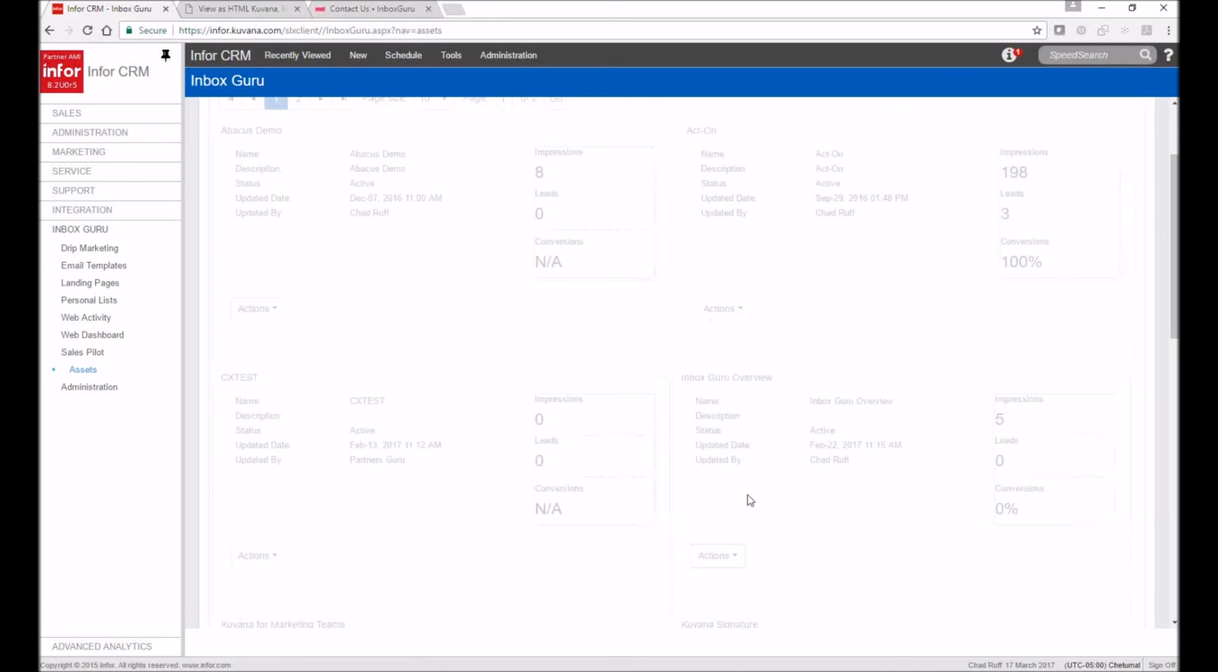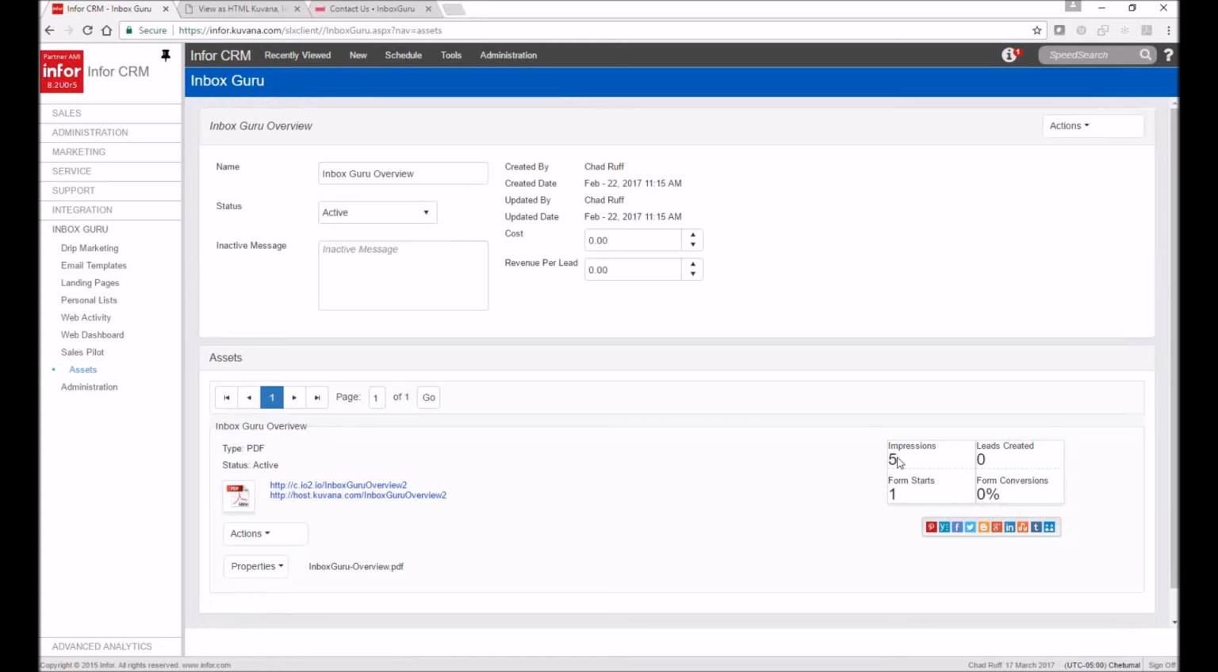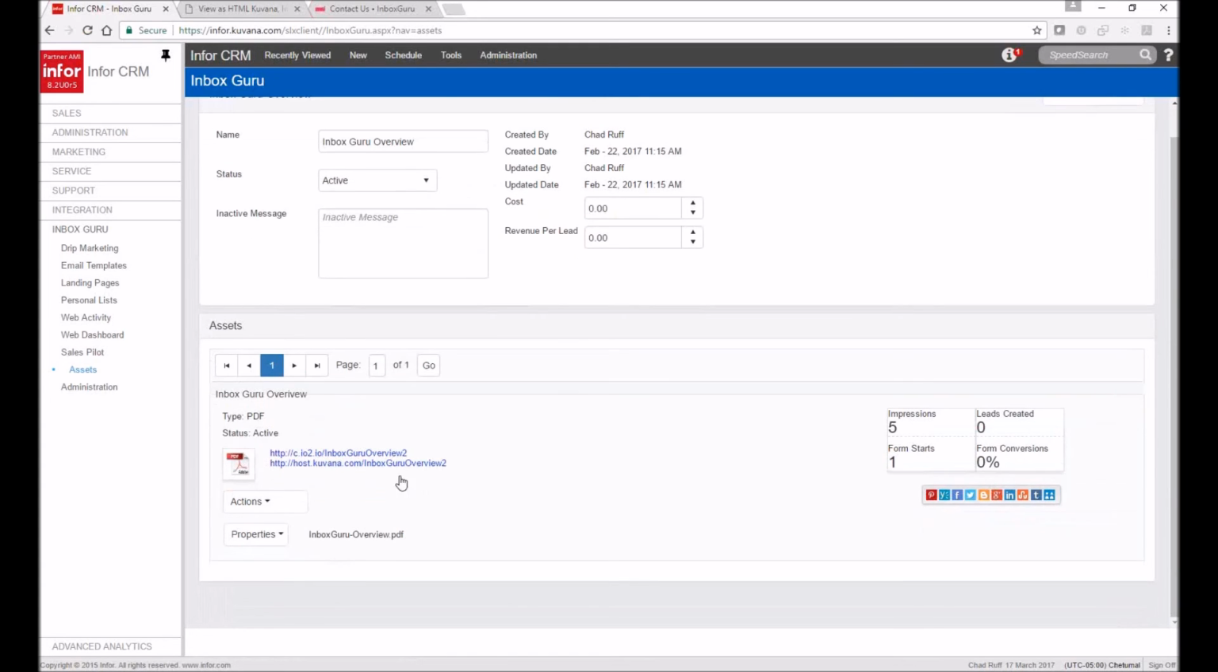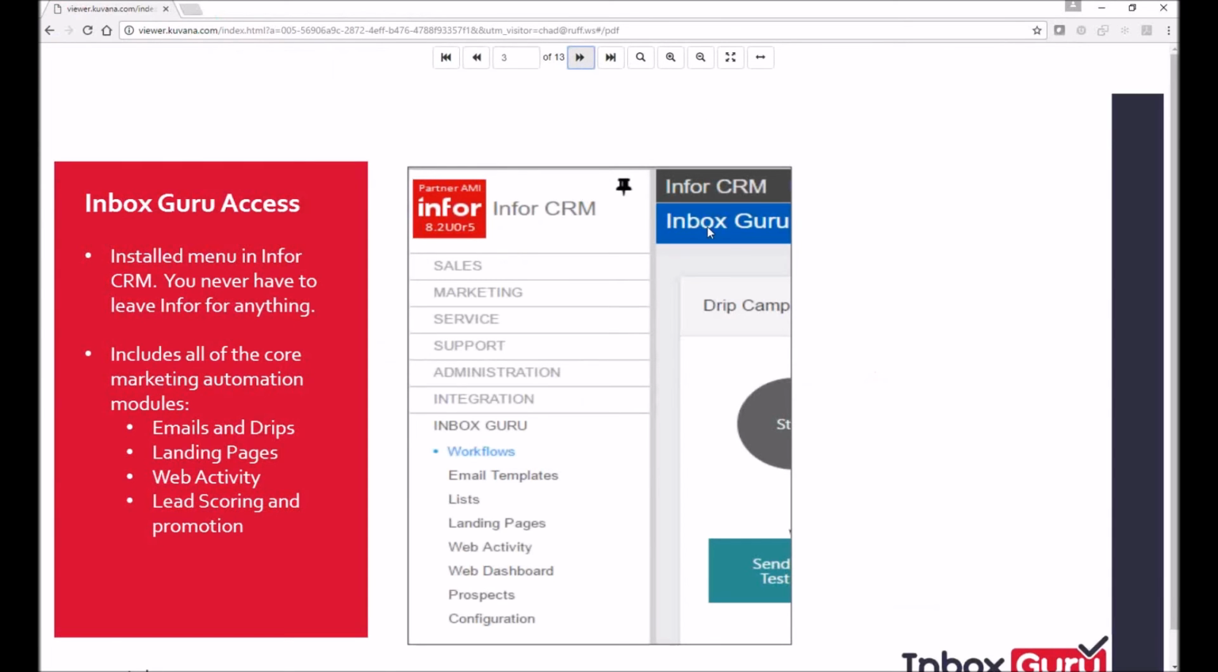So here I have an InboxGuru overview. And you see that I've got 5 impressions. We can tell you the impressions coming on the document. And what you'll have is a link to that document. And that link, when you click on it, it'll bring up the document inside of our viewer. So now when you hit next page and next page, we're controlling the experience, so we can also tell you what page they're on and how long they're looking.